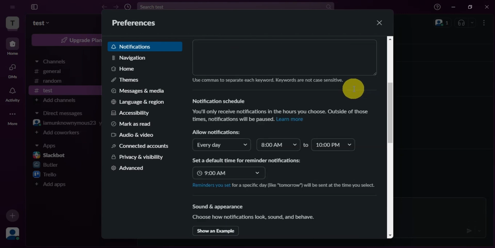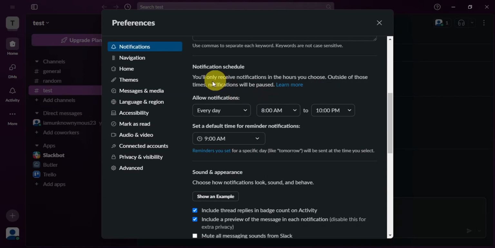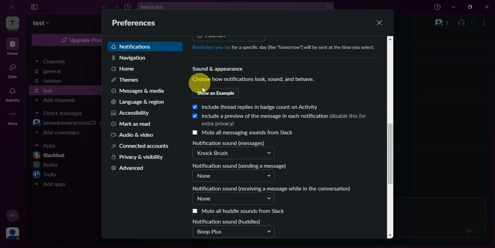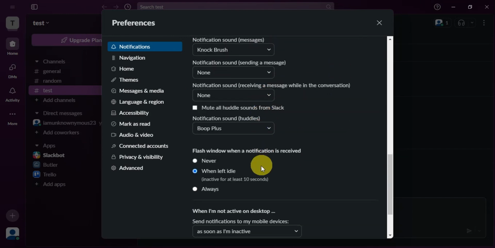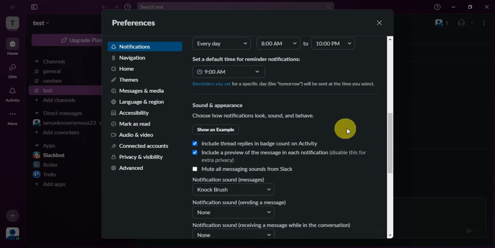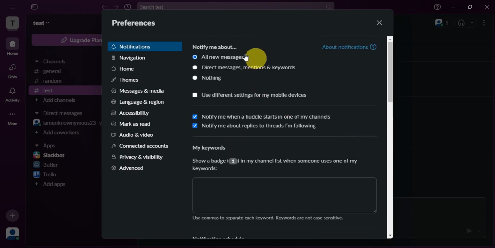So if you hover or scroll down further, you should be able to see in here the notification schedule. So you'll only receive notification in the hours that you've chosen. So we're going to go ahead and leave it as it is. And there are also settings in here to choose on how your notification should look, sound, and behave. So you could go ahead and try to update everything in here as per your preference, and just make sure to go ahead and turn on the different settings here onto the upper part.